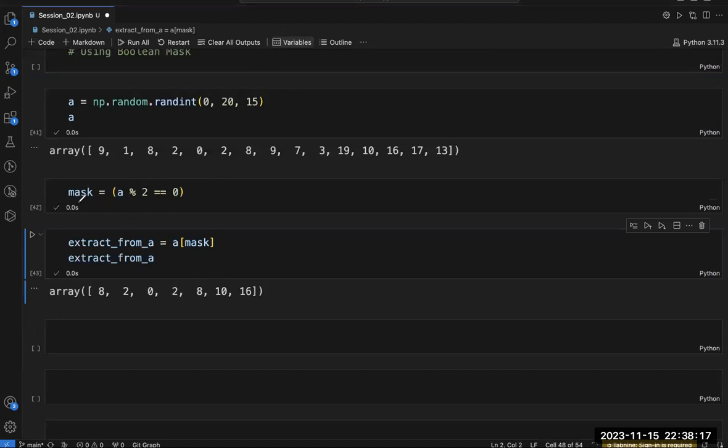First, I am defining one variable, mask. Inside it, A modulo 2 means whichever value of A is completely divisible by 2. That means when A is divided by 2, it gives a remainder of 0. So A modulo 2 means the remainder should be 0, and whatever value satisfies that will give you a True value.